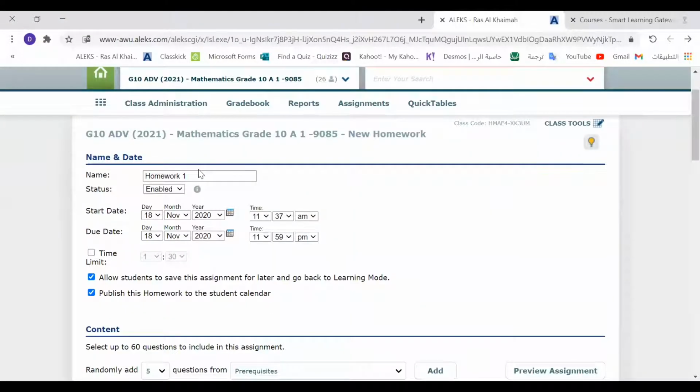So first of all, when you name the assignment, I would advise you to put everything for your students. Tell them, what is this about? Is it a revision? Is it a homework or a quiz? What is this? And which material? Is it covering chapter 4, chapter 3? What is it covering? Put it for them before they open the homework.